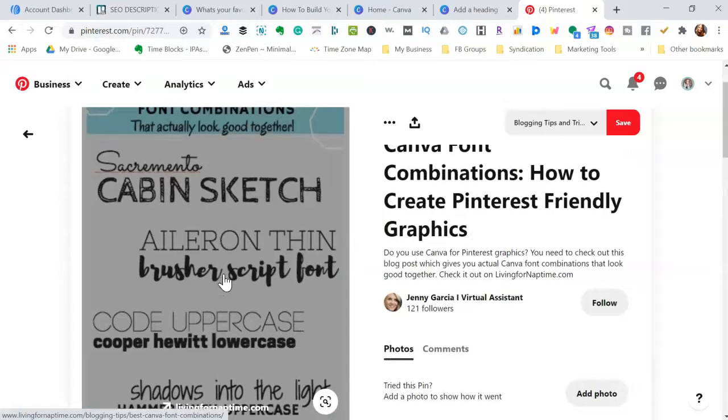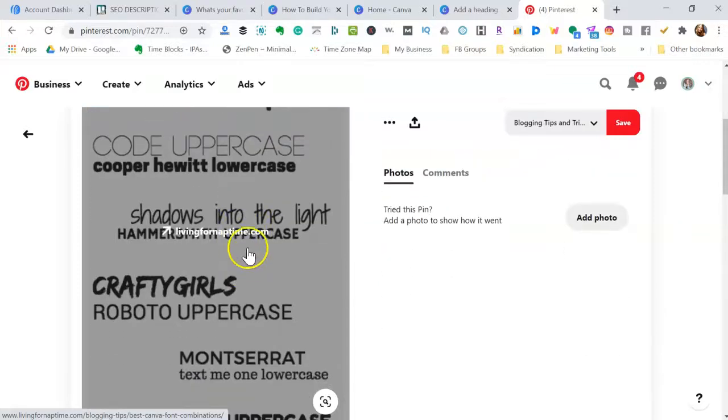If you want someone to read something clearly, do you see this Brusher script font? It's a little harder to look at and read as opposed to the Cabin Sketch or the Code uppercase. This Sacramento is kind of hard to read as well. So it really depends on what you want to do with it. Sometimes when I'm doing a quote, that's when I'll use the cursive to give recognition to whoever's quote I'm using, or if it's something smaller that's not too big of a deal when reading. But I find it a lot easier to just use simple text, so when people are scrolling they can easily read it.